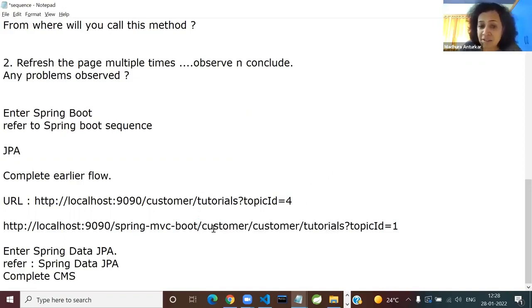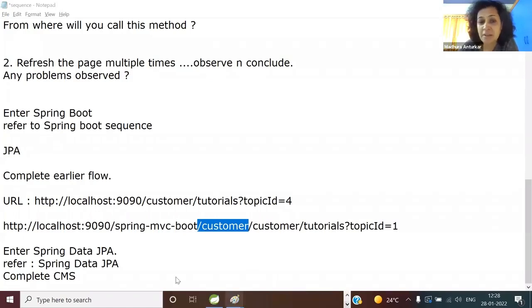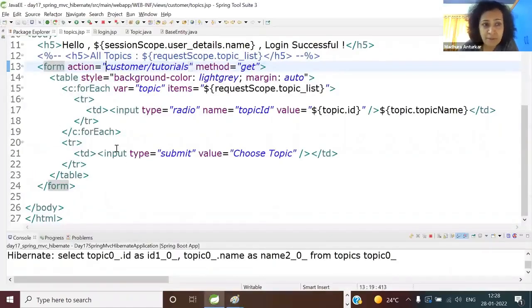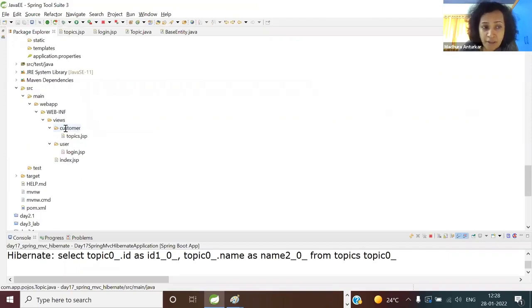In short, what is extra here? This is extra here. Are you understanding the problem? So guys, I add a slash, I lose my context path. I don't add a slash and I get something weird. And this is not so weird if you think about it. Because if you see the path, this topics page is already in the customer folder, so it just goes by the relative path and adds one more.